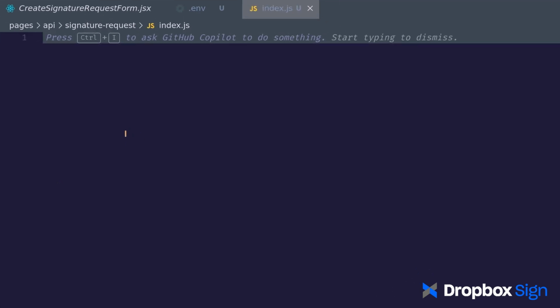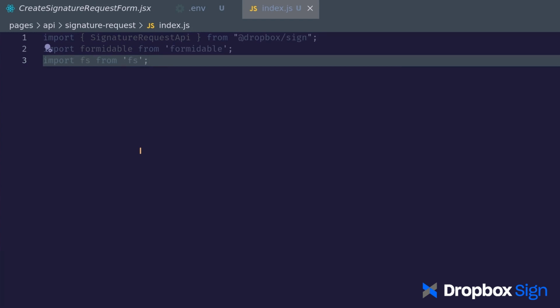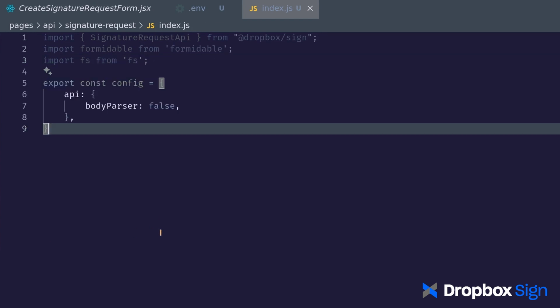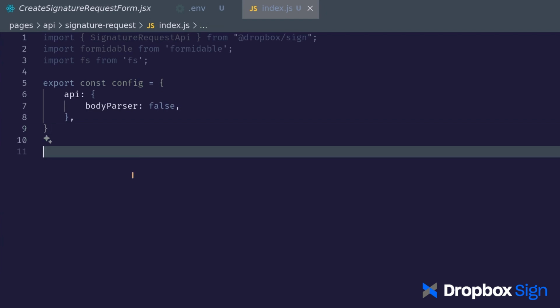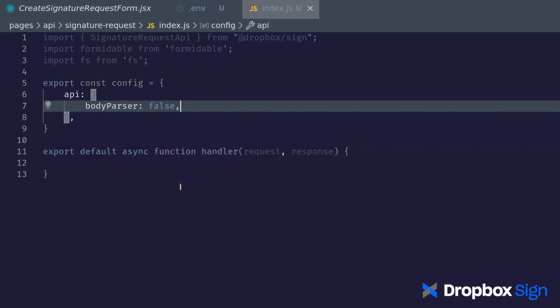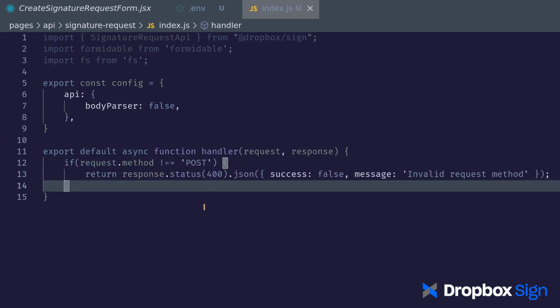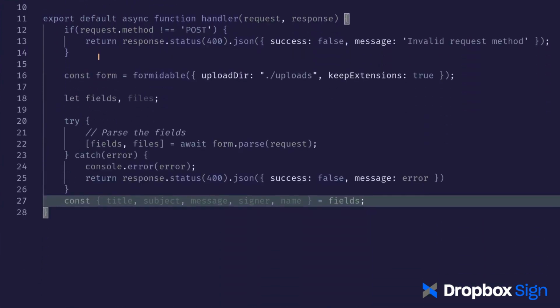First, I'll import the necessary modules. I'm using the Formidable library to make handling forms and file uploads easier. I'll also turn off Body Parser, as it will interfere with Formidable. I'll define a handler function, which will be executed whenever a request is made to this API route. Inside the handler function, I'll make sure it only responds to POST requests. Remember that you can copy all the code snippets used in this video from the repository linked in the description below. Now, I need to parse the submitted form and extract the fields.